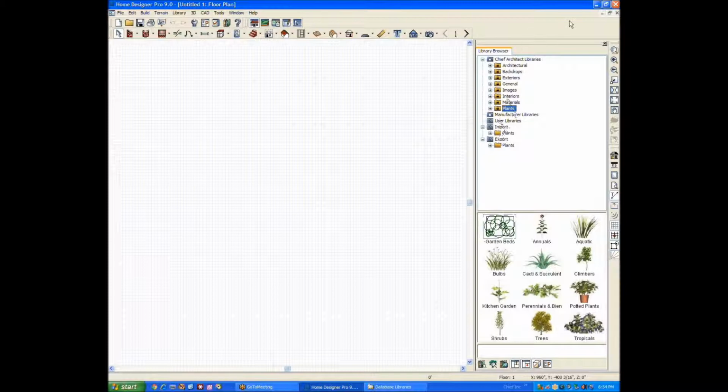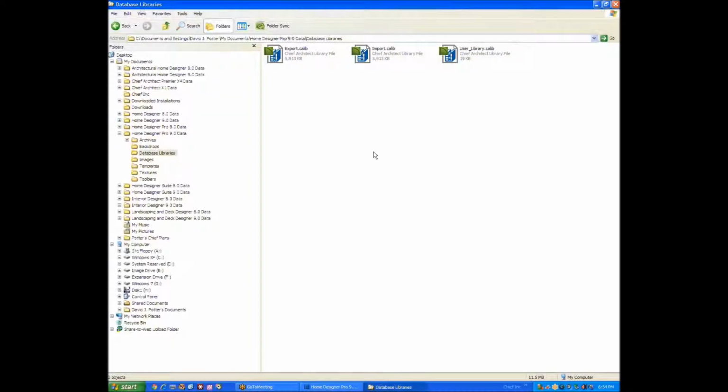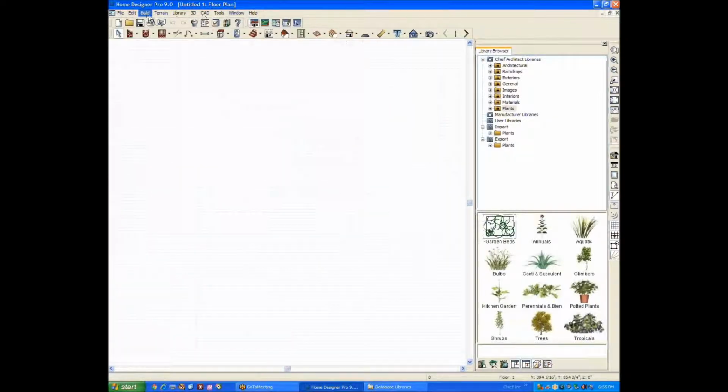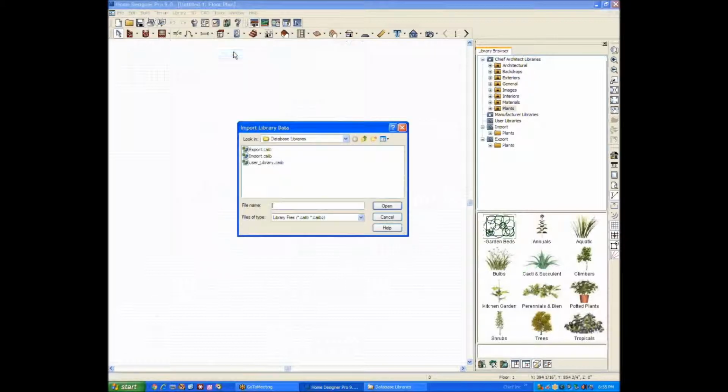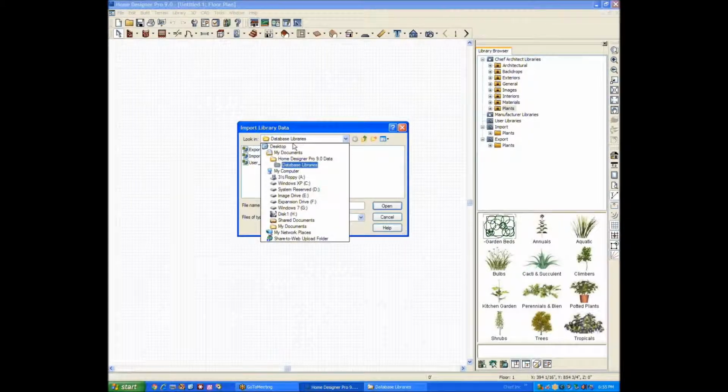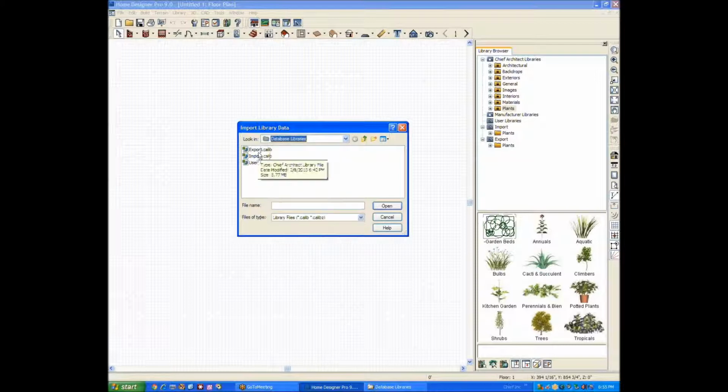So how you would do it to transfer from one computer to another: you select the library you want to export and copy it to export, and then once you've got all the libraries that you want, you go over here to Windows Explorer and copy this to a thumb drive or a floppy disk or a CD or a DVD writable disk, and then you put this on your hard drive on your new computer and open Pro 9. Go over here under library and import, and it'll look in this database libraries folder in My Documents under the folder Home Designer Pro 9 Data, Database Libraries. That's where it's looking. Then select that and import it.